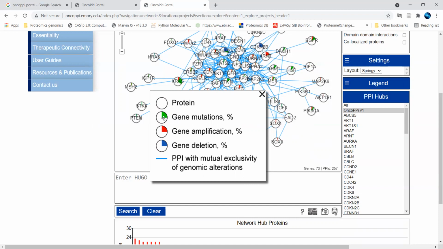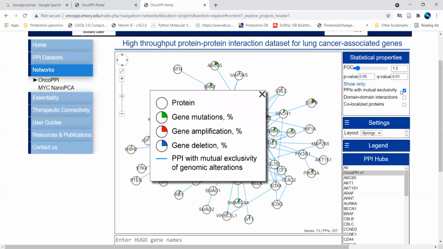You will find gene mutations highlighted in green, gene amplifications in red, and gene deletions in blue. And these interactions are nothing but the PPI interactions with mutual exclusivity of genomic alterations. Why? Because we have clicked on that particular search, and based on that we want those interactions.